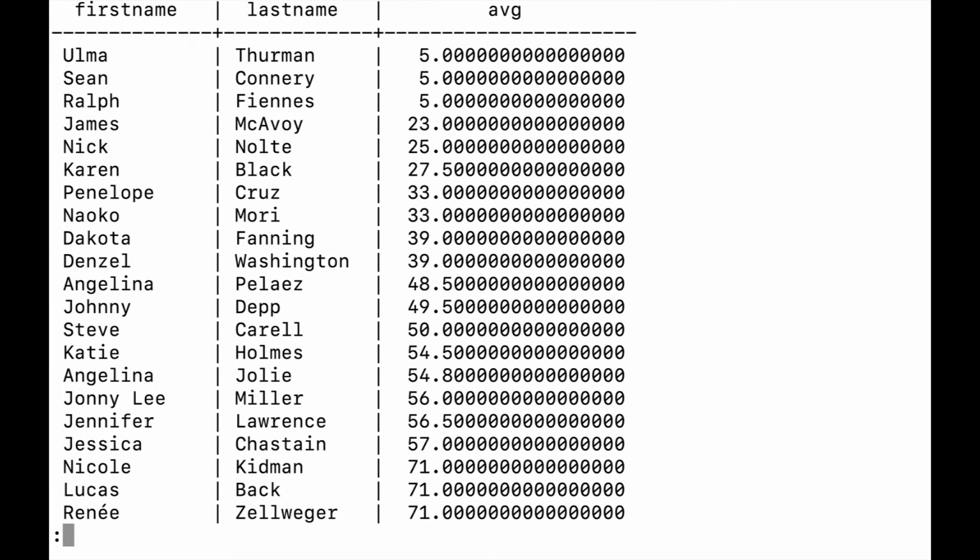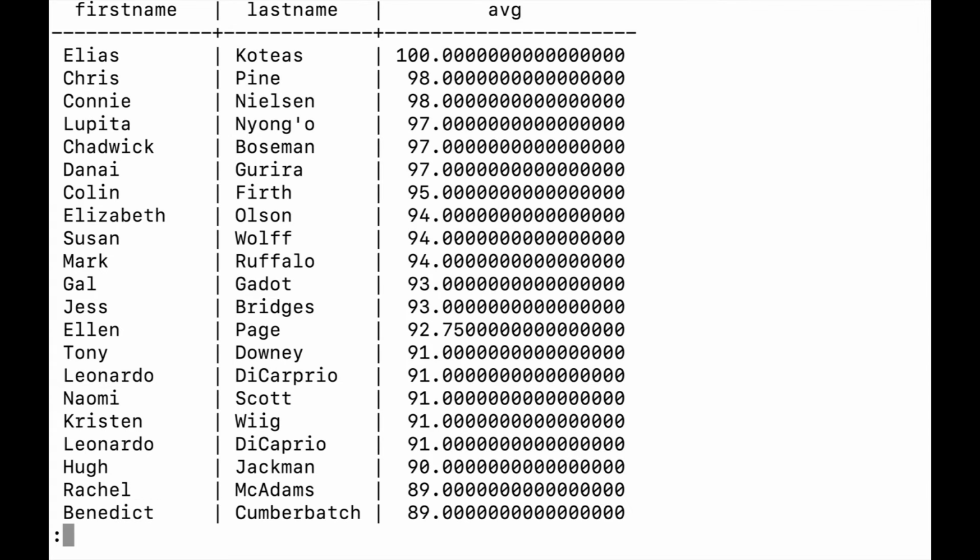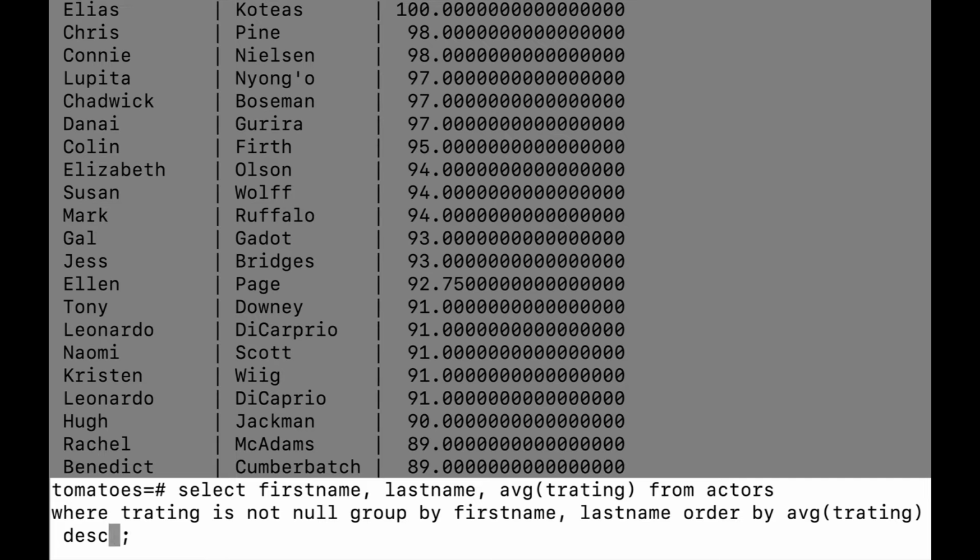So there they are. Uma Thurman has the worst tomato rating, but let me get it in the reverse order, as we seem to like that. Okay, and now we're getting back to this result. But let's say I don't want this column to be named average. I want it to be the whole phrase, average tomato rating. That is, again, super easy to do.